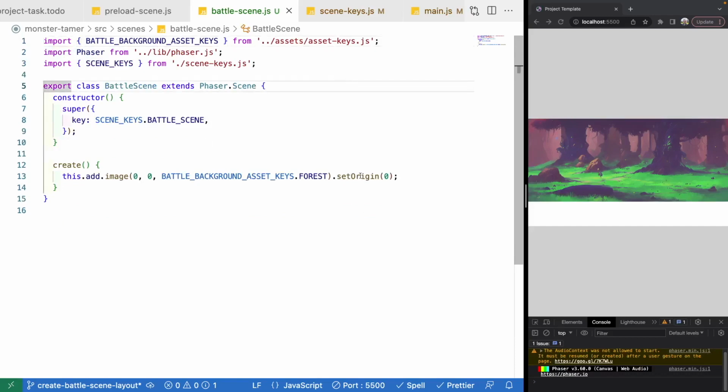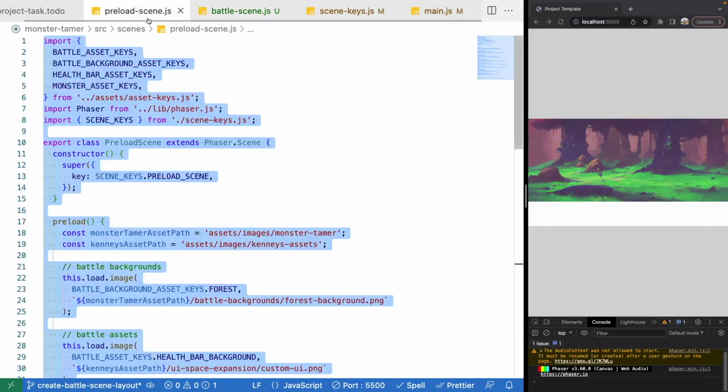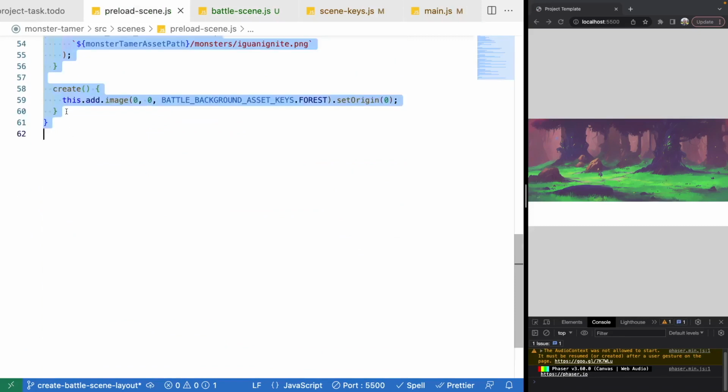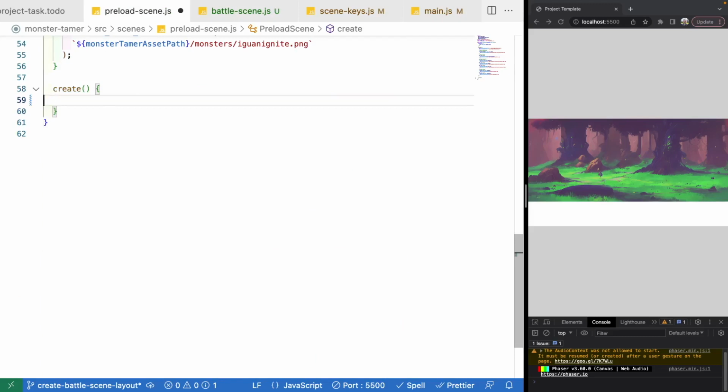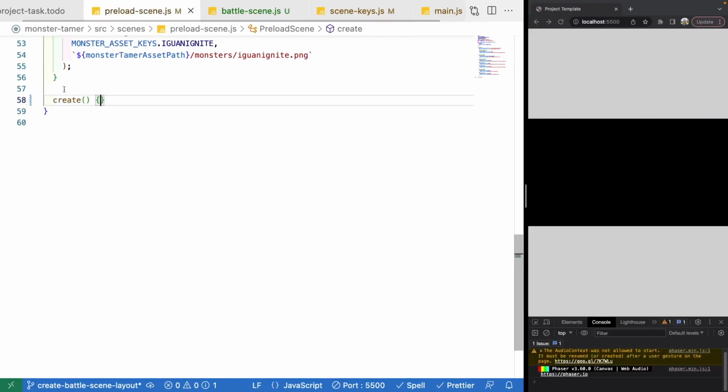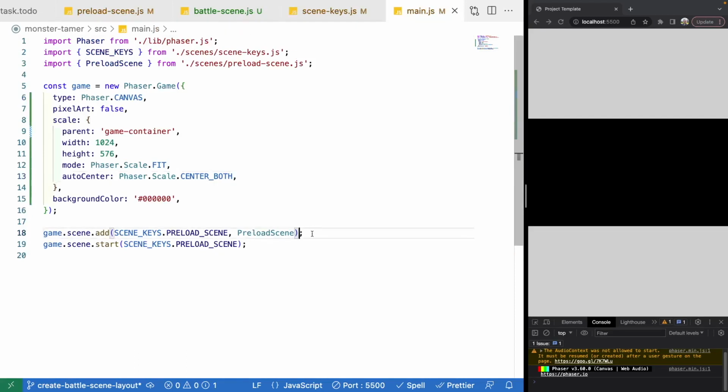All right, so now we have a new scene. What we need to do is come back to our preload scene. We'll keep our create method, but we're going to get rid of our image asset. Then we're going to come back to our main.js file. We need to tell our scene manager about our brand new scene.